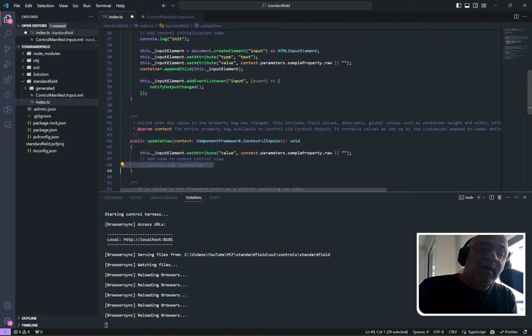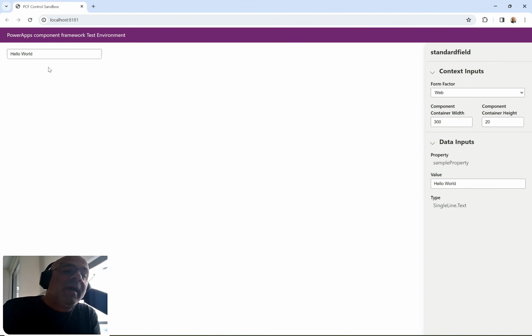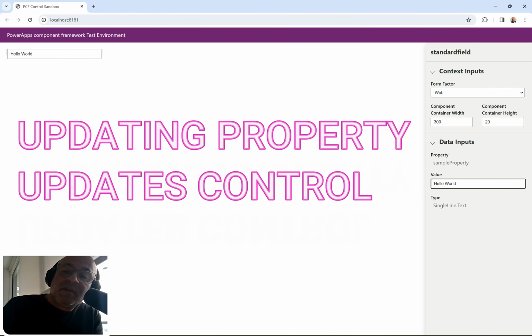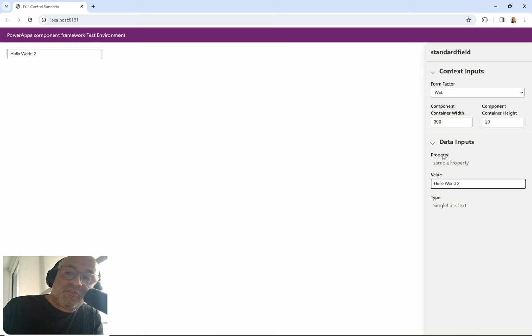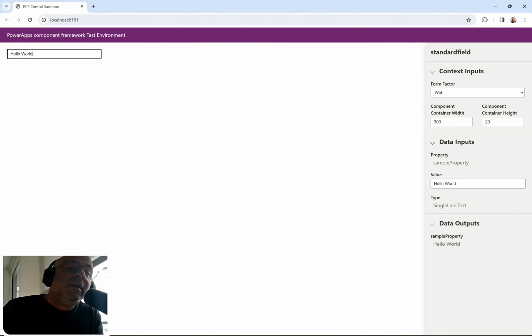Let's get rid of this console.log. We'll save this and jump back into the test harness. If I enter a value in the property now, say the number 2, we can see it's automatically reflected in our control. If I do 2, 1, 2, 2, 3, anytime I'm entering here, it's reflected over here. And if I start to delete these, we see it's being deleted on the right-hand side as well. So these two are now in sync, which is really nice.